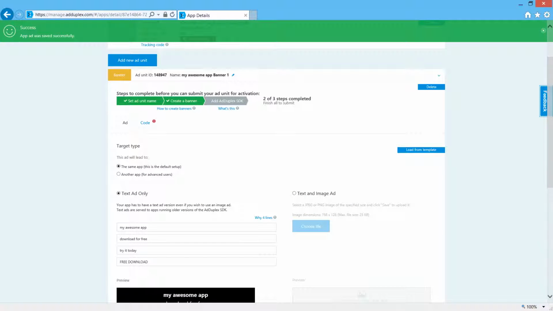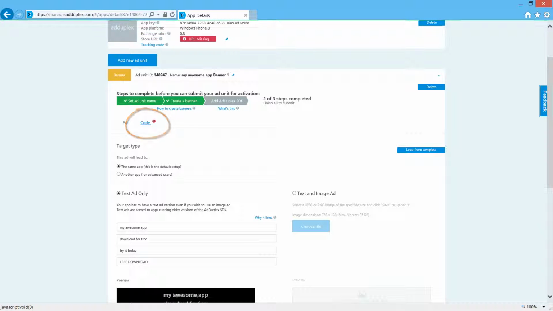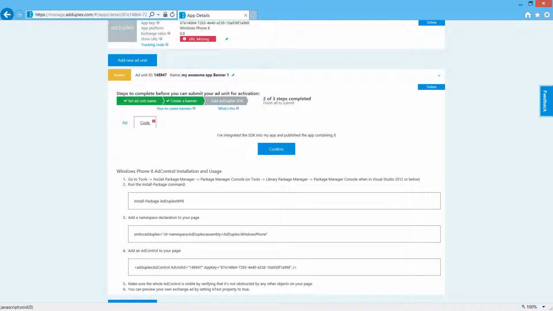We now need to add the control to our app. If we come to the Code tab, we see instructions for what we need to do in our app. Once the app has been updated and submitted to the store, come back and click on the Confirm button.